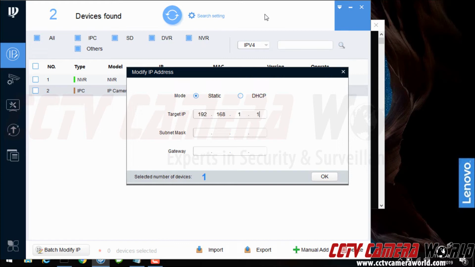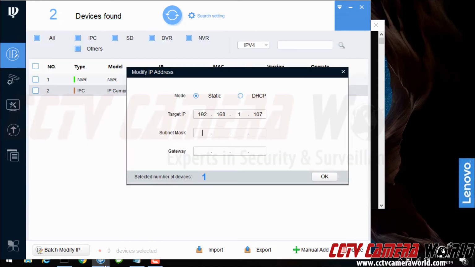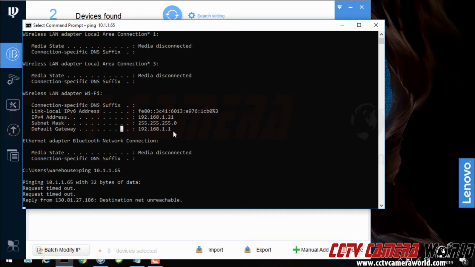192.168.1.107. The subnet is always going to be the same as the subnet mask you find here by running the IP config tool, which is 255.255.255.0. The gateway is going to be 192.168.1.1. It has to be the same.